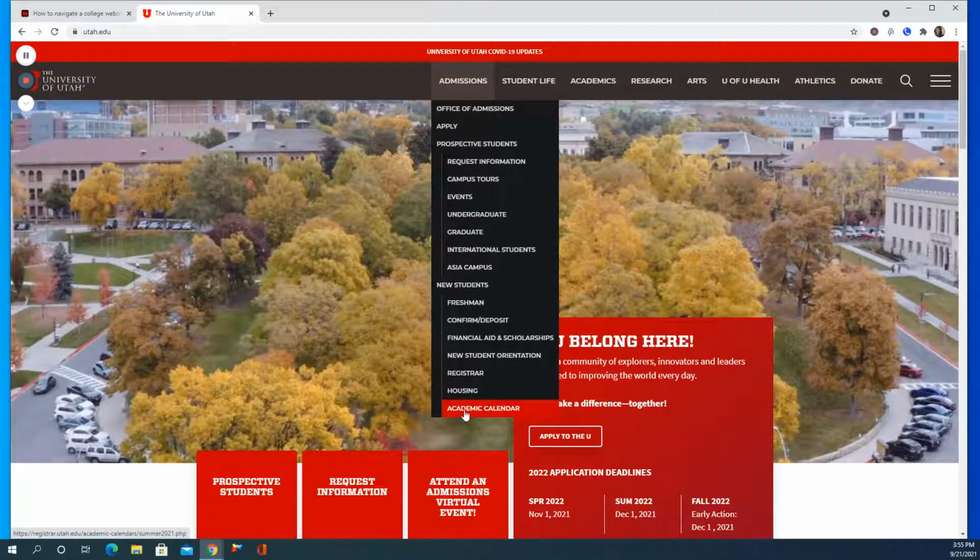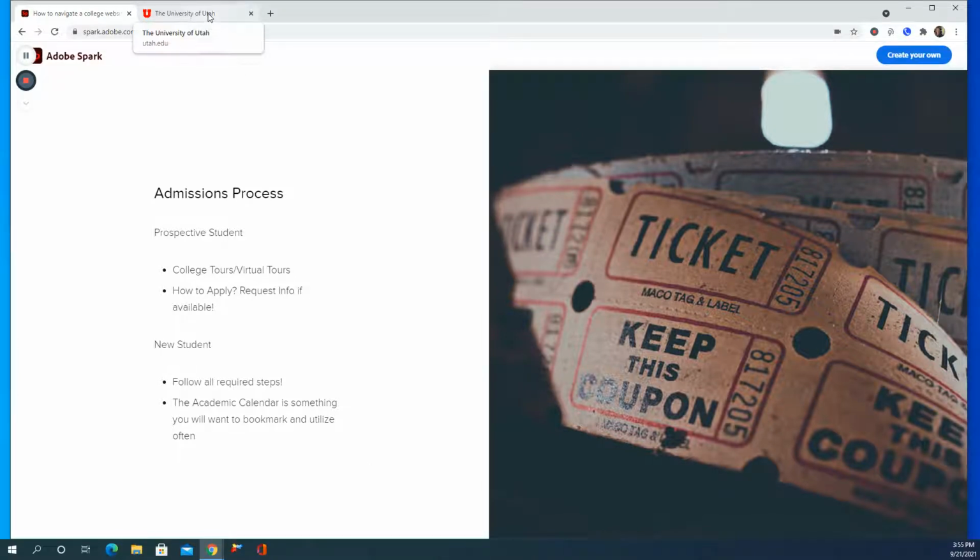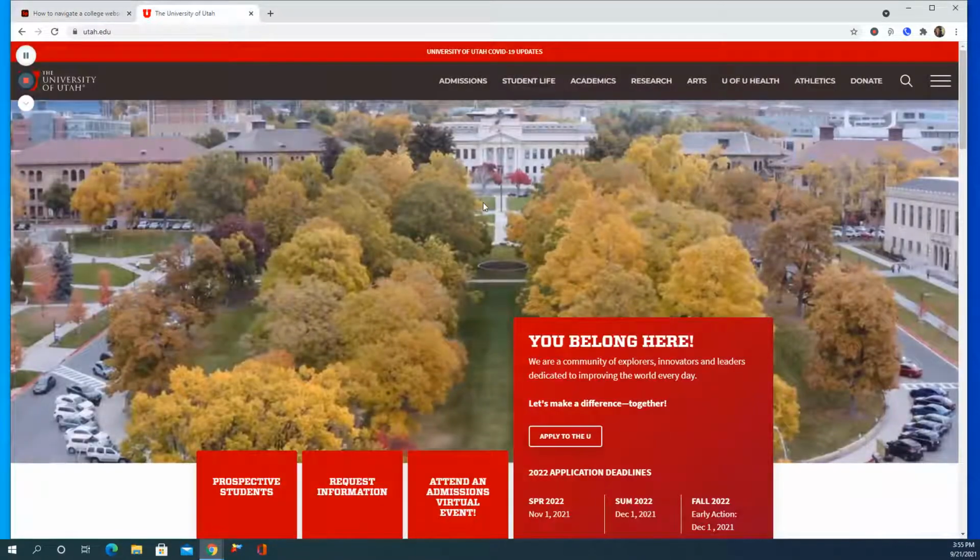We're going to talk about that academic calendar as well. So these pieces right here are so very important. Okay. So make sure you're following all those steps. Make sure you're doing every piece that you need to, and that you're addressing all of those things.